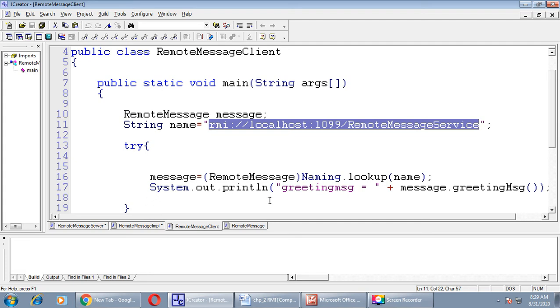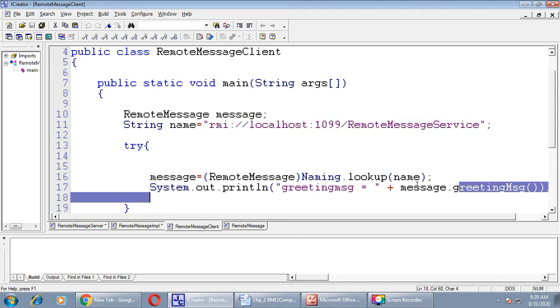Now system.out.println, we will call that method. Which method? The one which is declared in the remote message interface and defined in the remote message implement class, greeting message, through this object. This will return a string as an output, and the output will be printed through the system.out.println method, right? So let us see how to execute the whole RMI application.